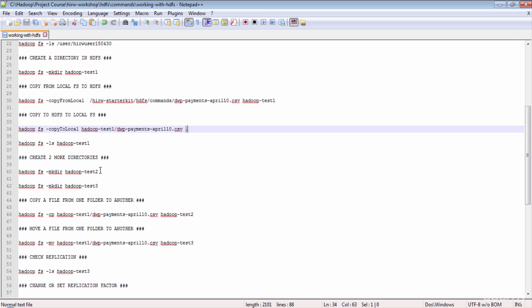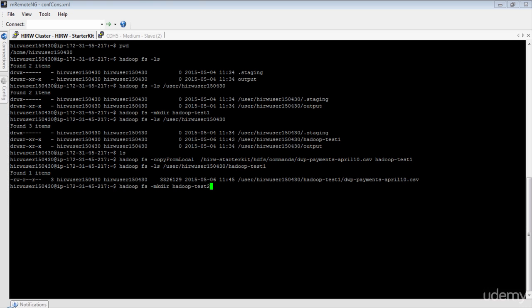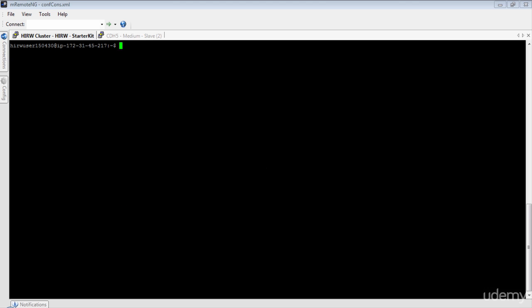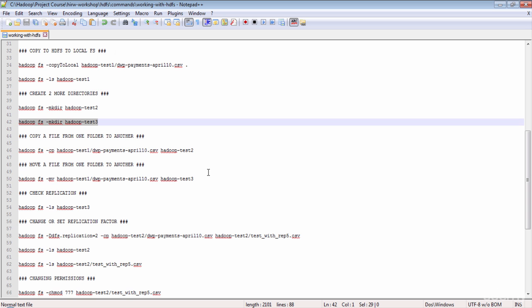So let's create two more directories in HDFS. So I'm creating two directories, Hadoop test2 and Hadoop test3. The directories are now created. So now let's do a listing. So I have three directories now, test1, test2, and test3. I'm going to copy a file from one folder to another. These are very simple commands and easy to follow, right?